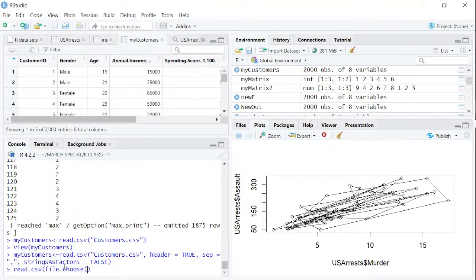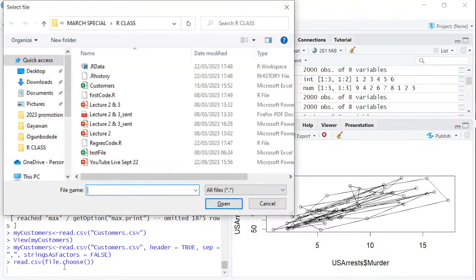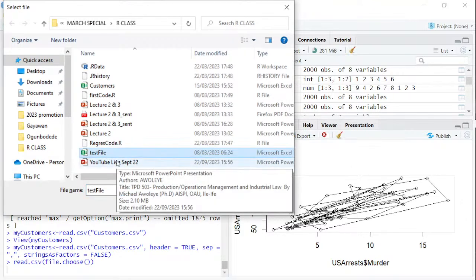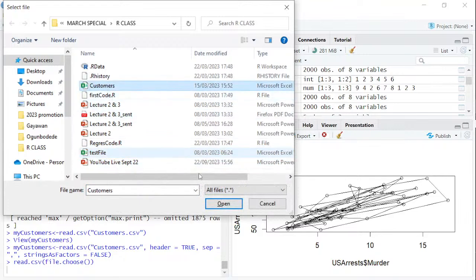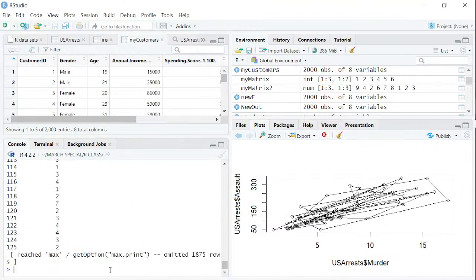But then let's say we just want to do that. You can see that file.choose itself has open and close brackets, and then it must have the closing bracket for read.csv as well. So once you click on this, it will fly out a dialog box for you. When it flies out the dialog box, you can then choose the file of your choice. So let's say I want to click on customer. That way you don't have to cram the name of the file you want to open. Once you click on that, it's already open.